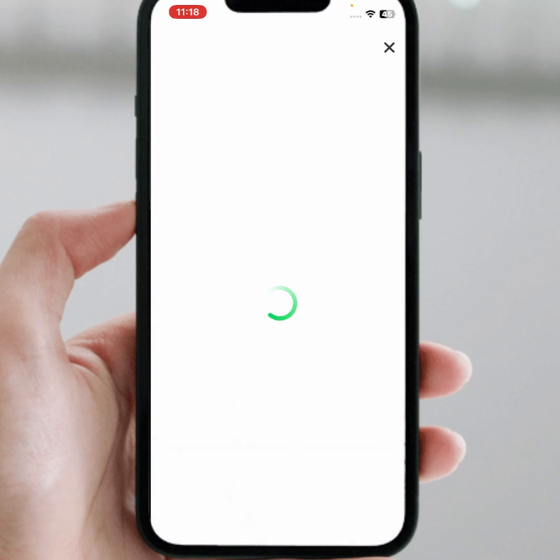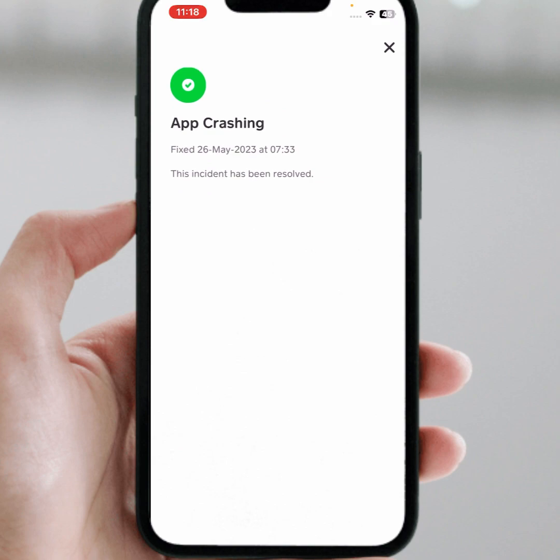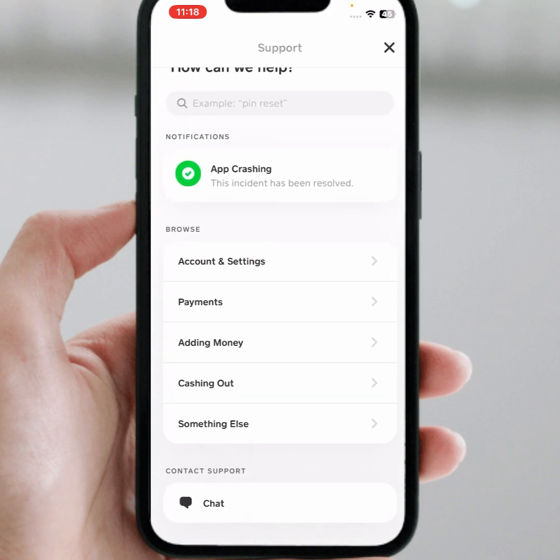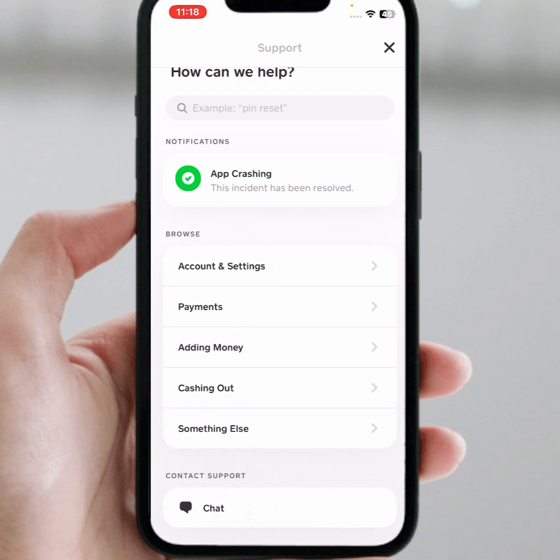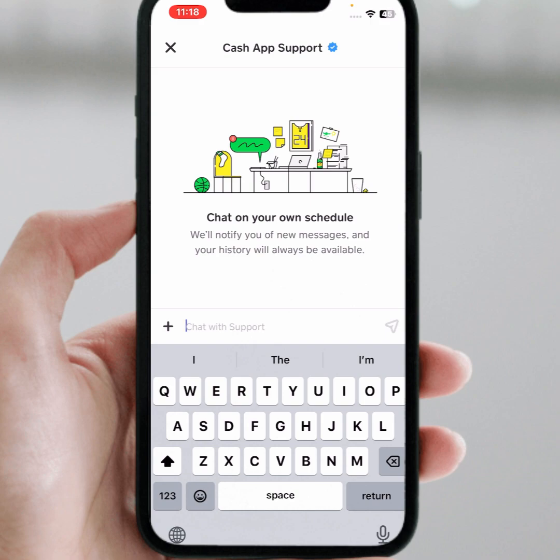Next one is go to report and then search for Cash App crashing. As you can see, guys, so tap on chat and then select payment method failed, and then Cash App will help you and your problem will be fixed.